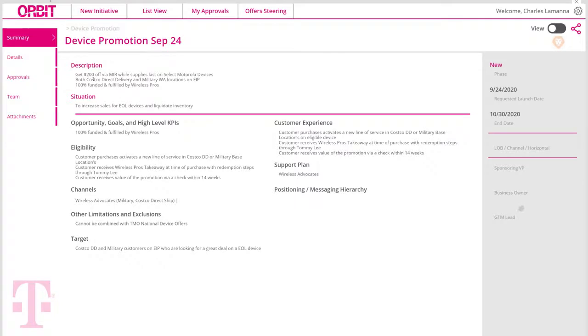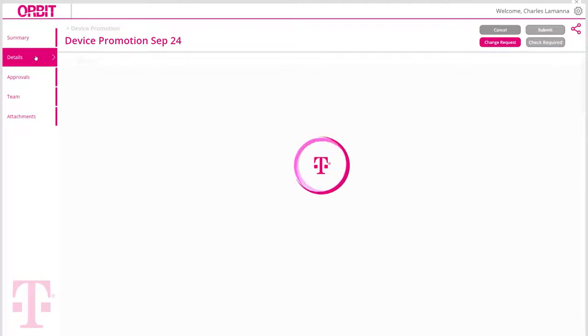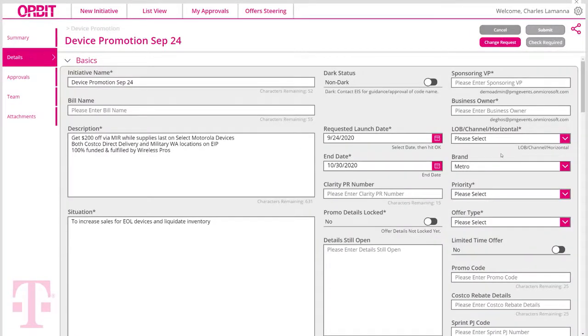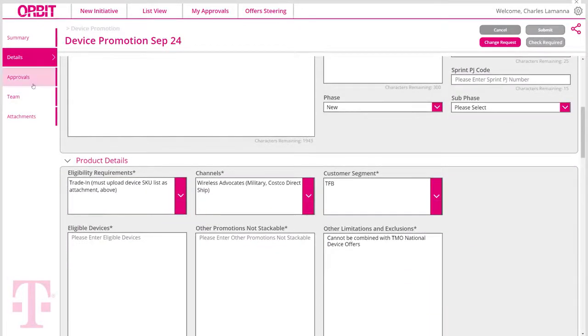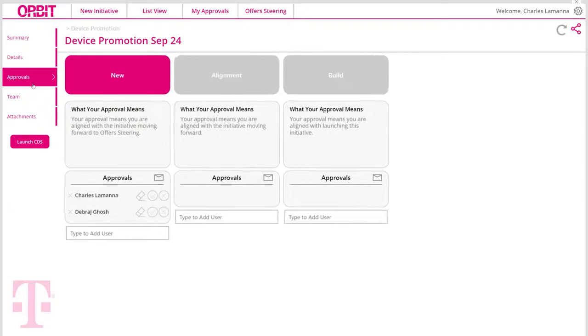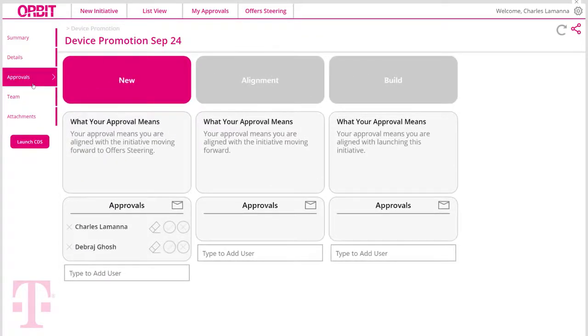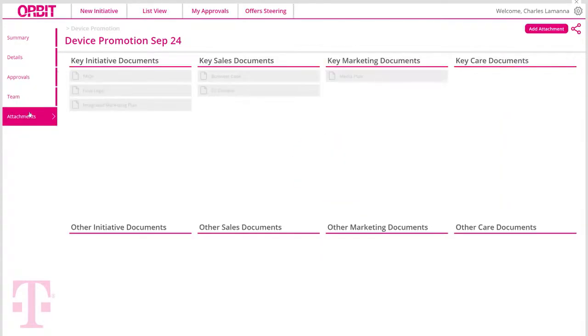Things like discounts and potential partners and wireless advocates. I can go through the entire business process, looking at the details and know who's working on it, what brand is going to be used, who the sponsor is, things along those lines. And for campaigns like this, approvals are really important. So there's actually an entire approval process built into Orbit. So you can make sure all the right departments and business units are signing off. And you can see things like teams or attachments also associated with this project.